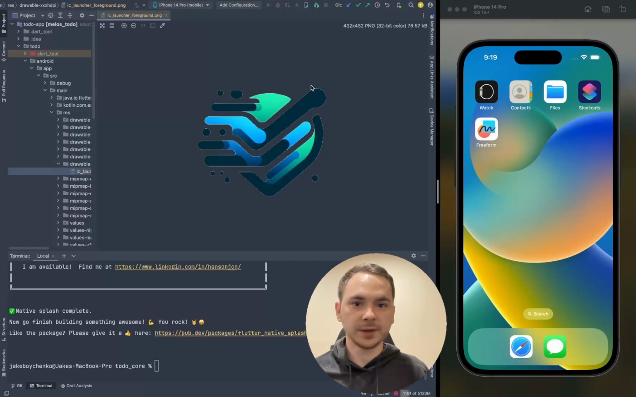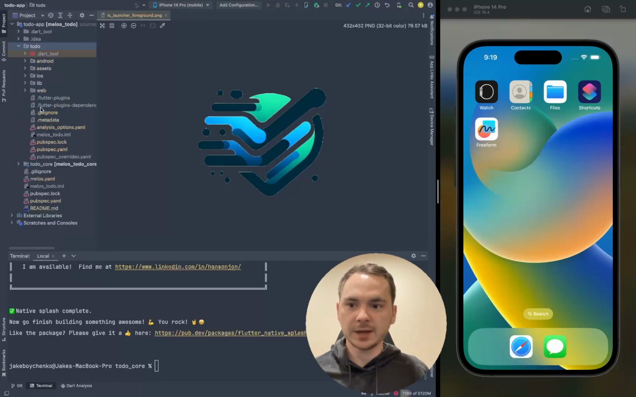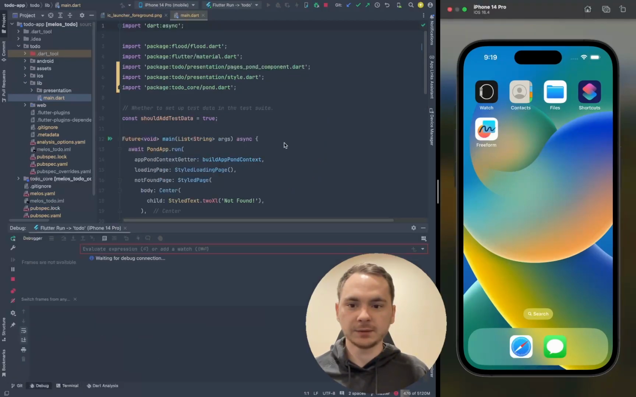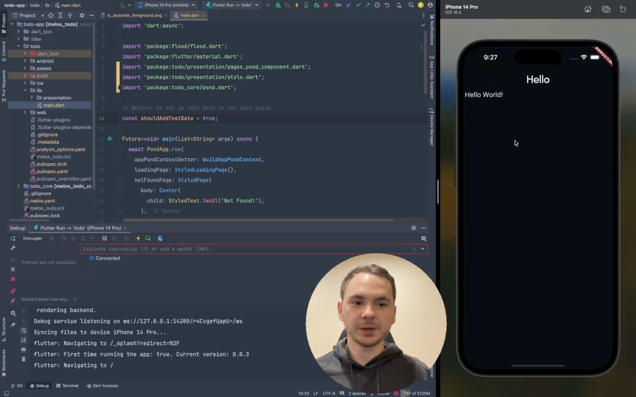Let's go ahead and run the app now. If you go back to the app project and then go to lib main.dart, you can go ahead and debug the Flutter app like so. The app has been built, and as you see, we're using the logo here, and when we click into it, we've got our template up and running.